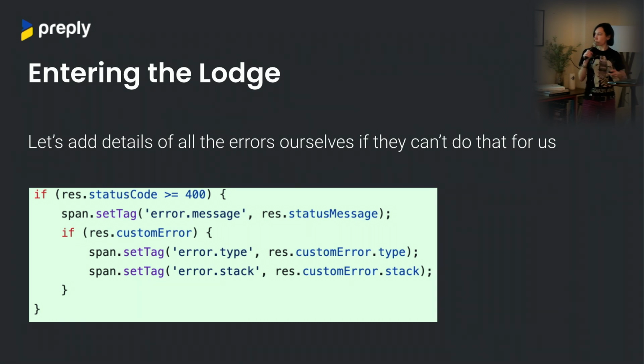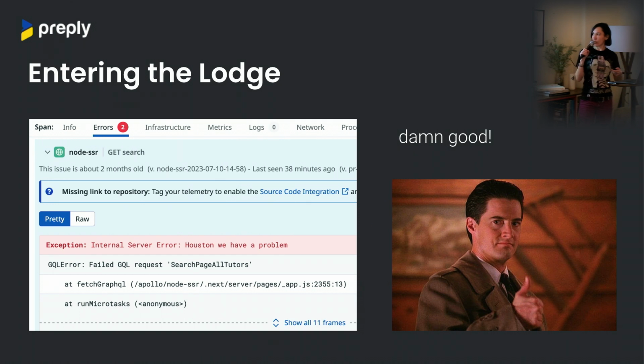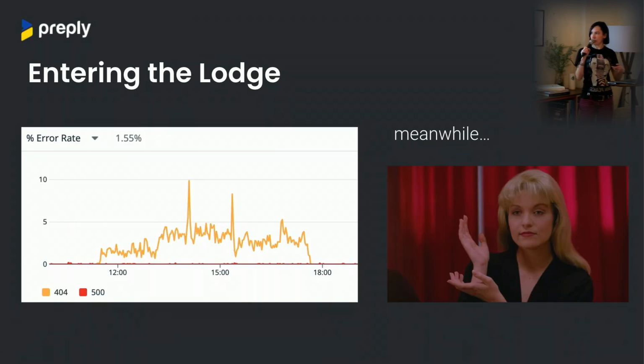They want us to set specific tags, and we just do this. Pretty easy. Okay, and it fixed our problem. We can see here that the error contains some details. Something failed, even some stack trace. It's pretty good, really, at this point. But we missed a couple of important pieces here.